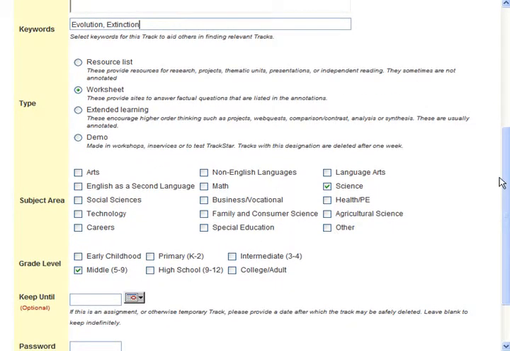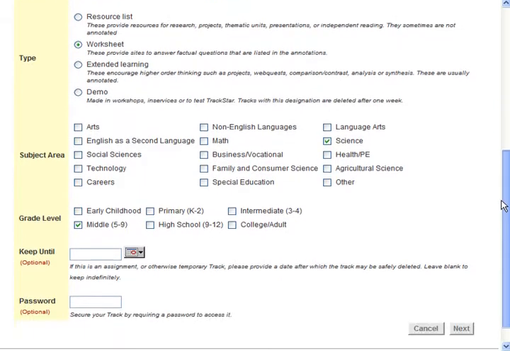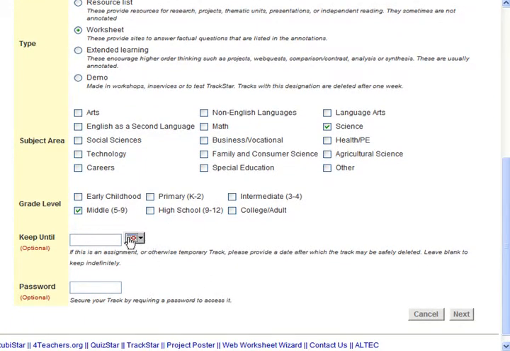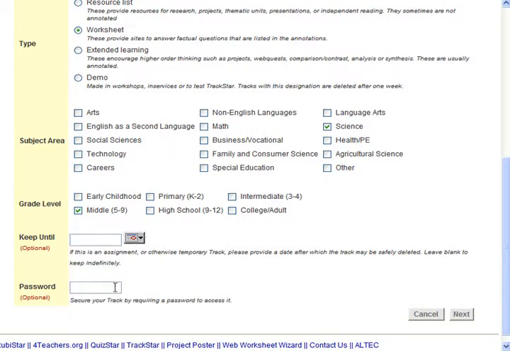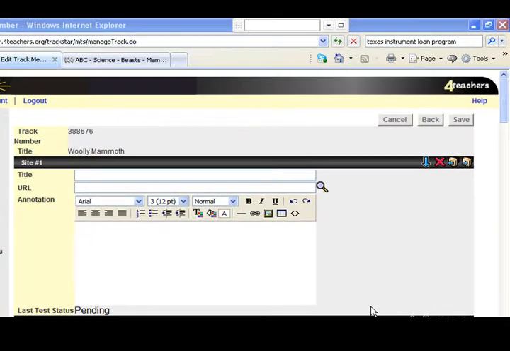You can choose, which is optional, when to keep this to. So if you had an assignment and it was due at a certain time, you can choose the date at which it expires. I'm not exactly sure of the date at which I'm going to do this, so I'm going to leave that blank. And then if you wanted to secure your track, if you only wanted certain people to be able to enter it, you can also enter a password. Once you've completed that, you will hit Next.